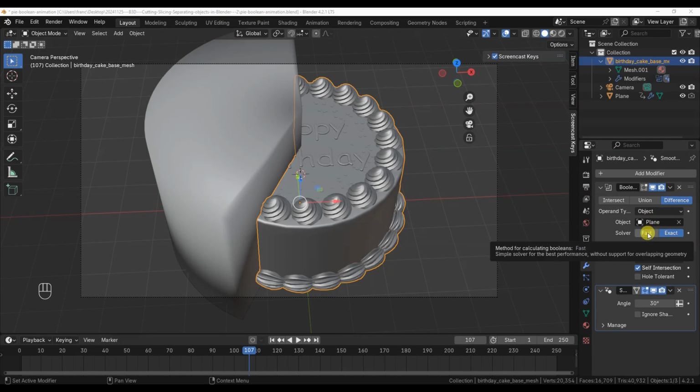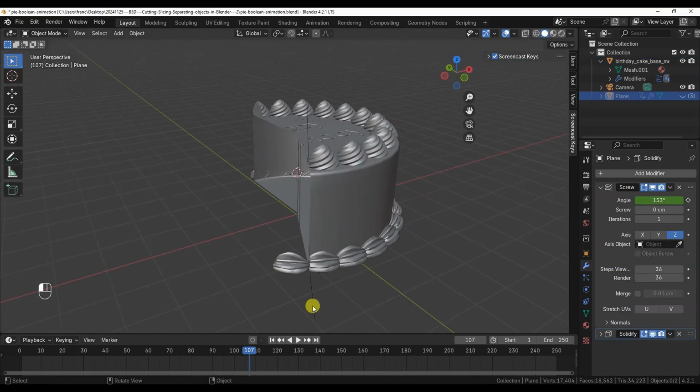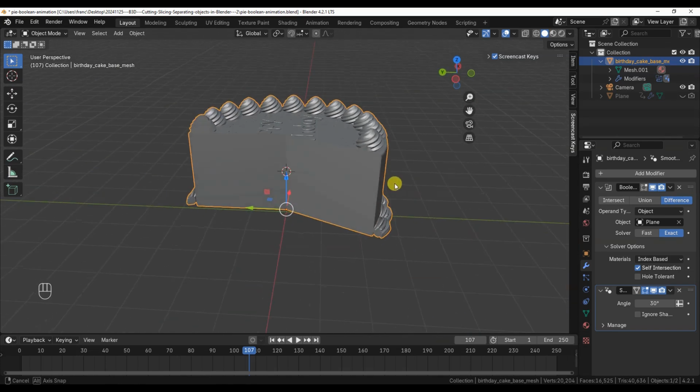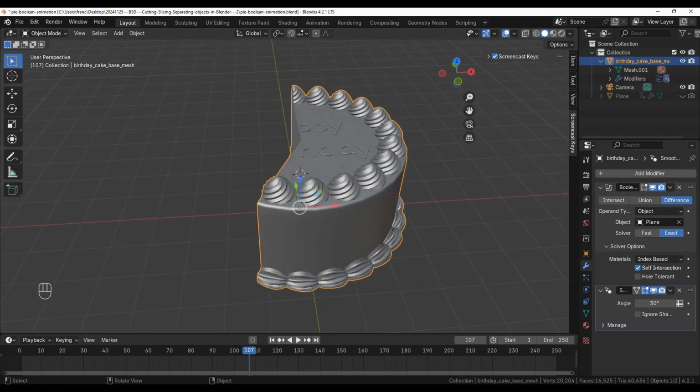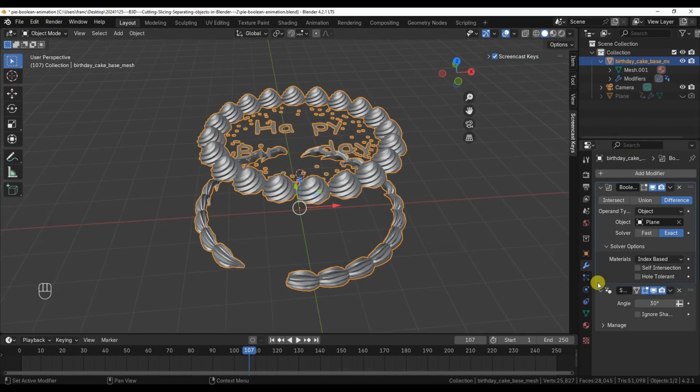Issues with the Boolean modifier have been well known in the Blender community for a long time, and in recent versions, developers have been improving the algorithm and introducing new tools for better results. Specifically, to achieve the result you saw in the video, I had to set the solver mode to exact and then enable the self-intersection option in the solver options section.